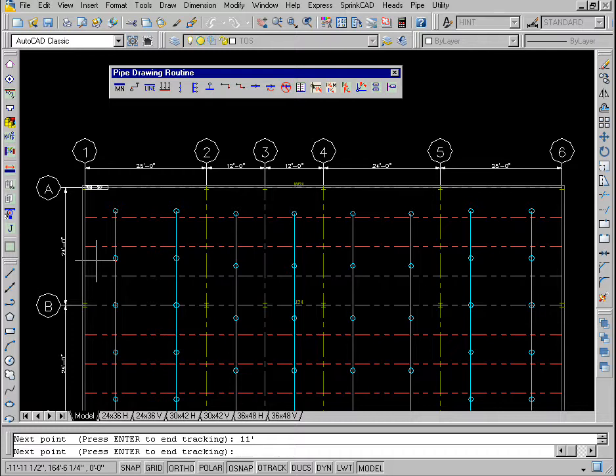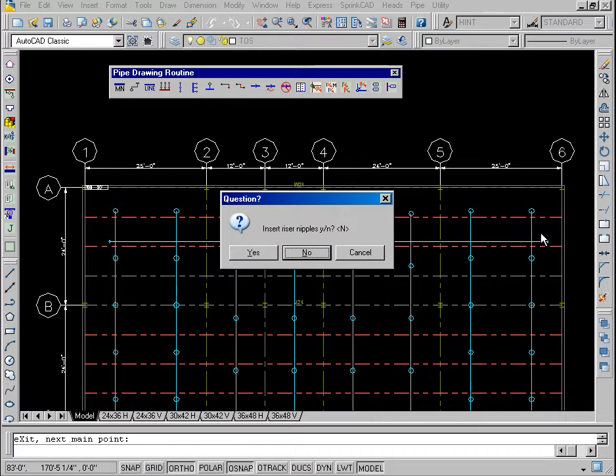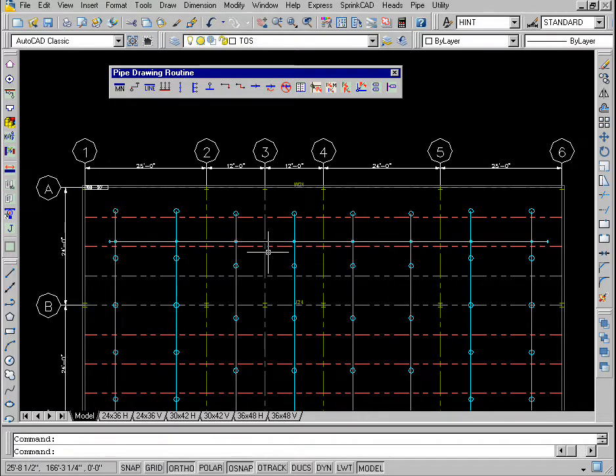Move the mouse to the right and pick a point to the left of the first branch line. Press Enter to finish tracking. Pick a point beyond the last branch line with ortho on. Press Enter. Press Yes to insert riser nipples.